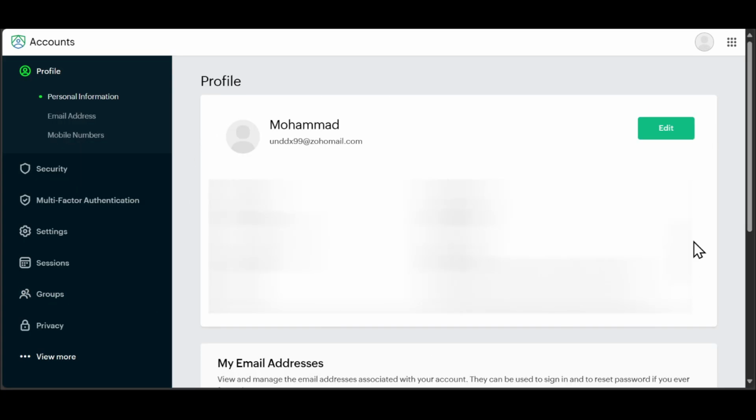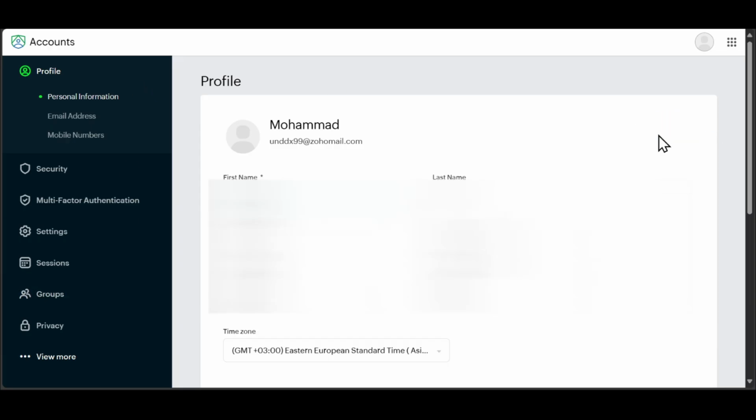There are a lot of things to change from here. You need to click on Edit. Now, all you need to do is to click on your profile picture or the camera icon, as you can see from here. You need to click on it.